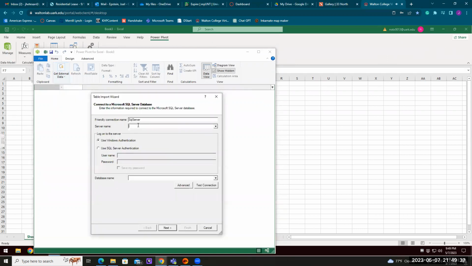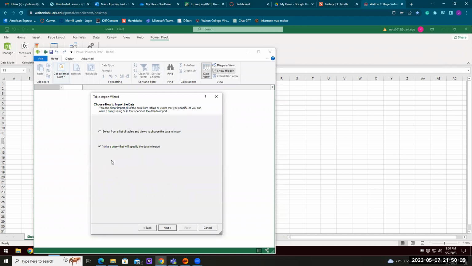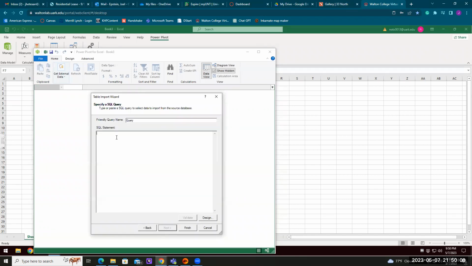The database that we are going to use is still the same as all the other databases that we've used before. And the database name is the same as well. You don't have to worry about the friendly connection name because that'll automatically type it in for you whenever you type this in, which is kind of what you saw as we were going. We go next, and we're going to write our own query for the SQL database. And I'm going to go ahead and write it out for you.